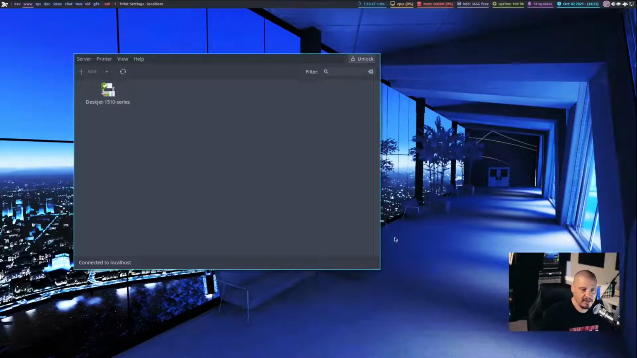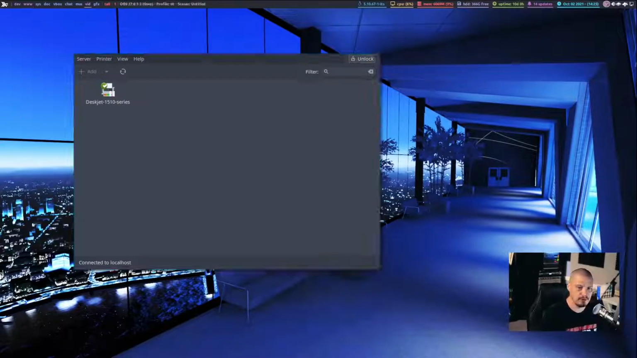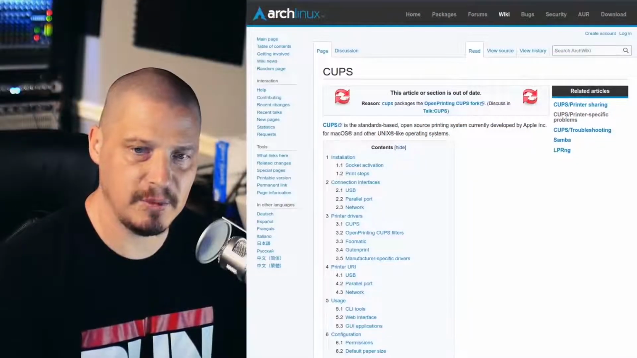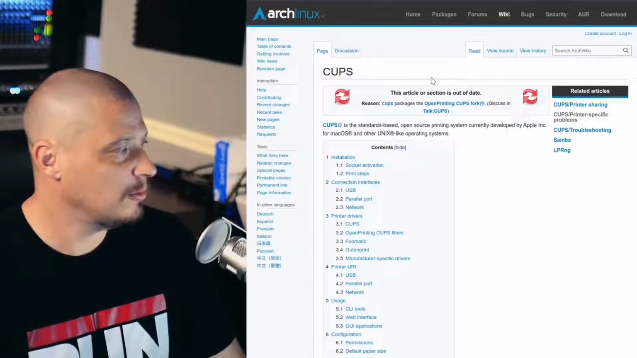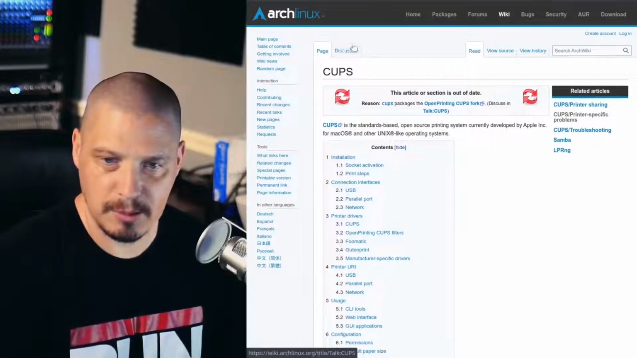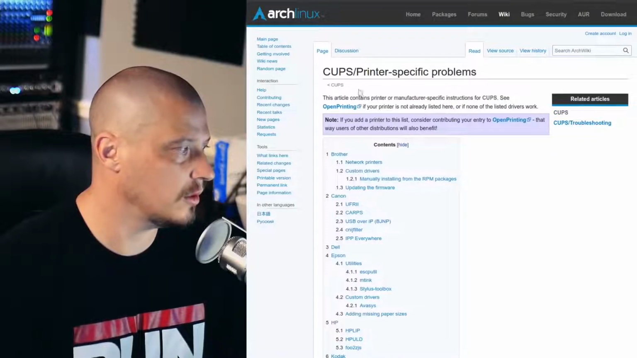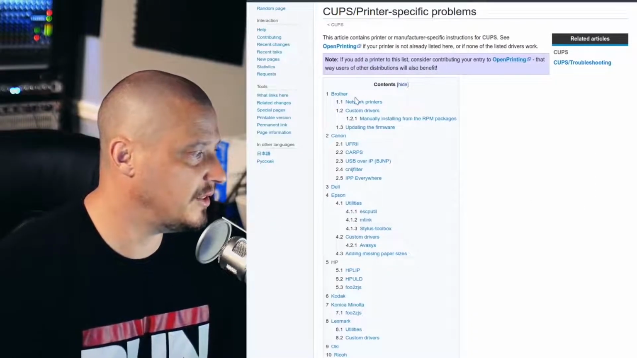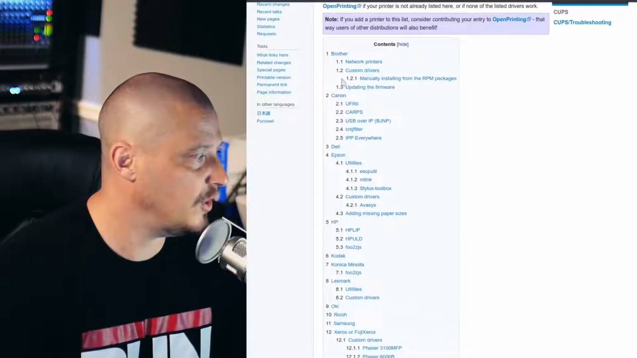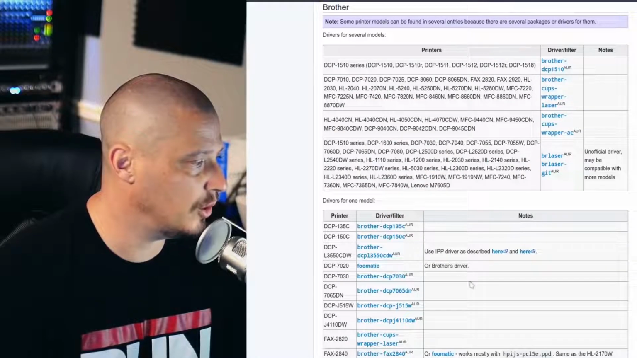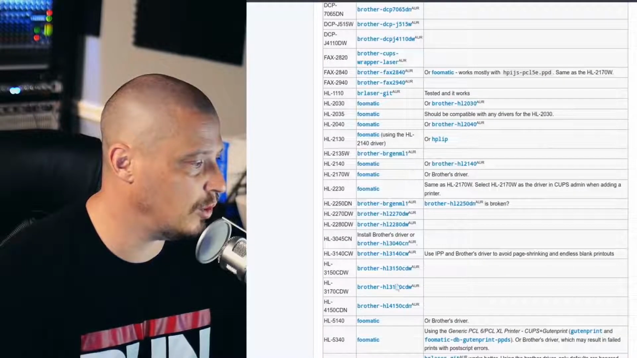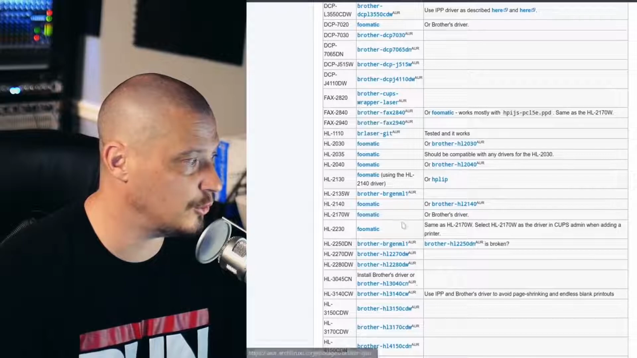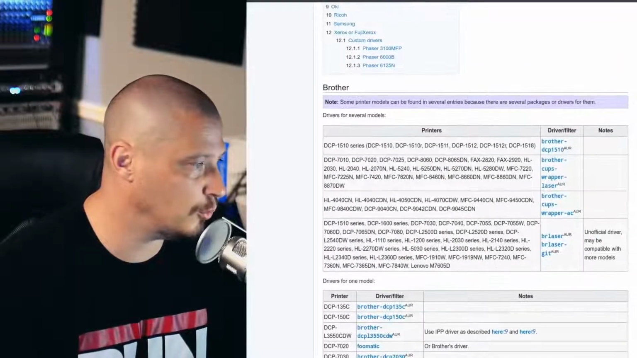So how do you get the HP drivers for your printers? To get the HP drivers, let me go back to the Arch Wiki page. So remember we had the Arch Wiki page up for cups. There's also a page for cups printer specific problems, and this Arch Wiki page breaks it down by printer brand. So if you have a Brother printer, you click on Brother and it'll tell you model numbers, what programs you need to install to get the drivers for whatever particular Brother printer you have.